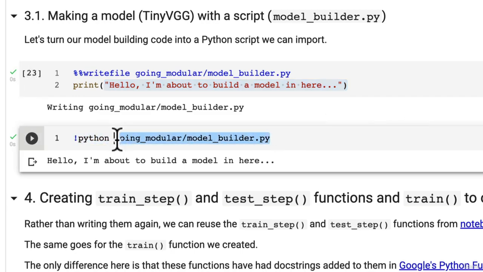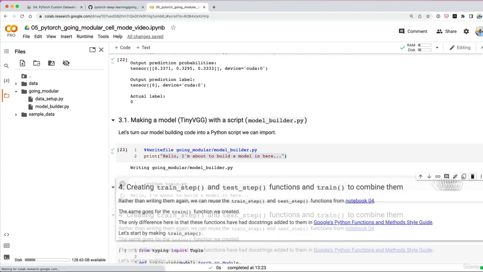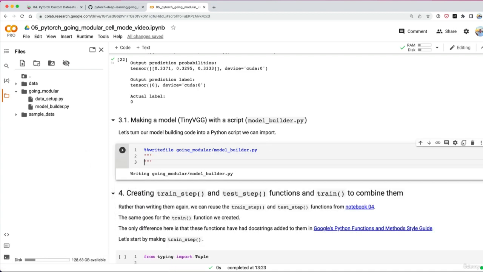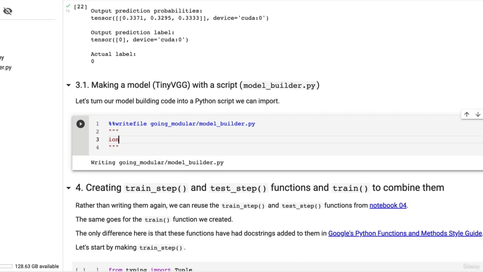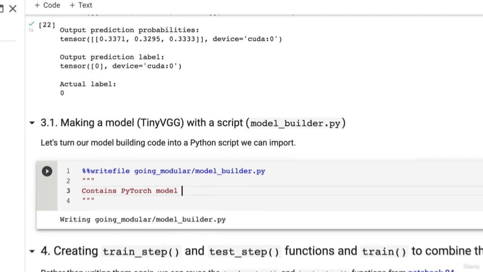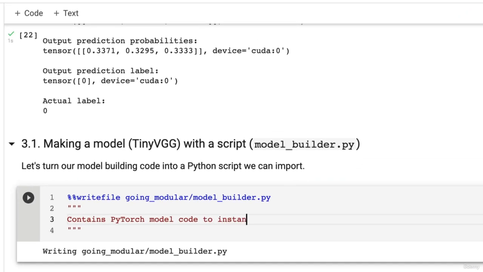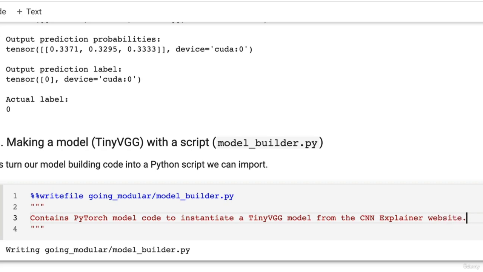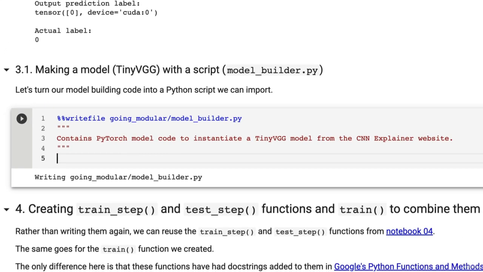So ideally, we want to end up later on with train.py and it trains a model. But let's cover that later. We're up to here. So I'm going to put this into a string here. So this contains PyTorch model code to instantiate a tiny VGG model from the CNN Explainer website, just as we've seen before in previous sections.